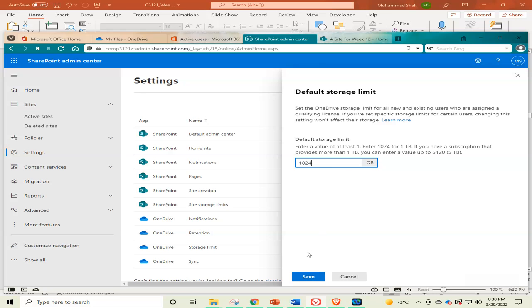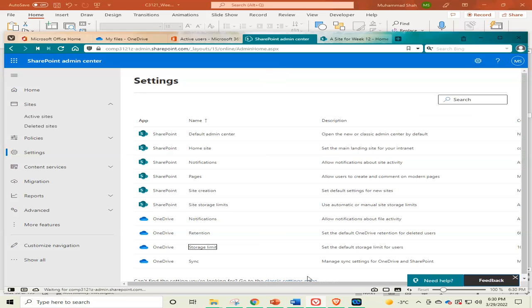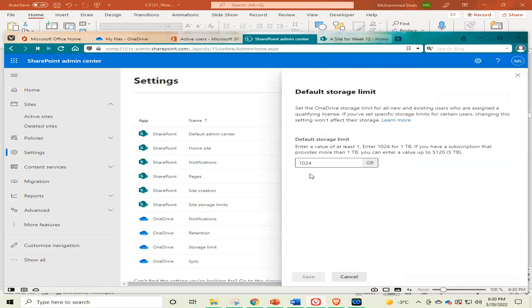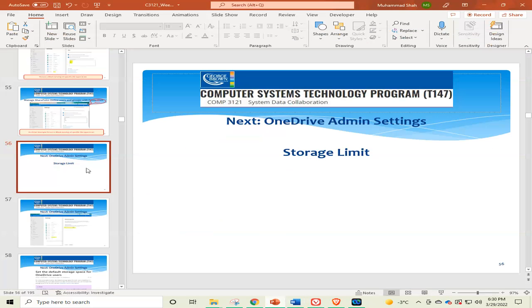Sometimes it works, sometimes it gives some problems, sometimes it takes time, but I click on save and we see right now what happens. So it is saved. This is good. Storage limit. If we go back, we see that 1024 is saved now as a default for the storage limit. And I think this will be our picture also.